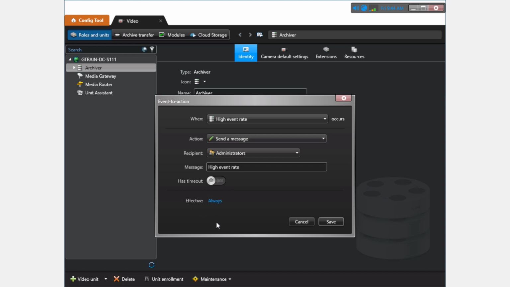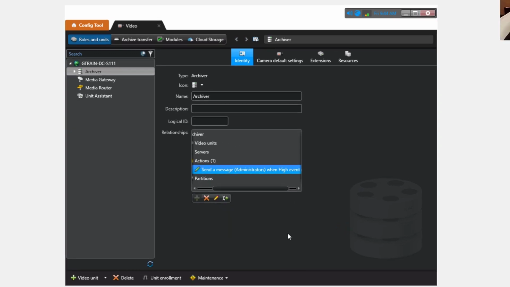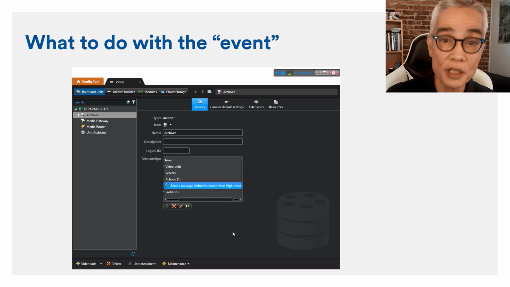And lastly, you can link it to a schedule. For some events, we might only want to be alerted, I don't know, when the office is closed on the overnight shift. For other events, we might want to be alerted when the office is open. In our case, this event to action relationship will be valid during the schedule always. Save, and we see that I now have an automated action linked to the event.